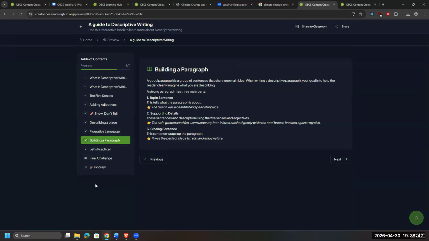And now they are going to build a paragraph. All that we have learned in the previous pages, we are going to use to build a paragraph now. So you inform them that when you are writing a paragraph, you start off with your topic sentence, you add your supporting details, and you do your closing sentences. It's just a brief explanation as to how to write a paragraph.